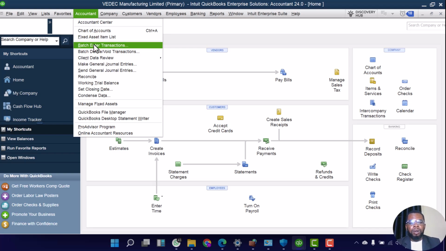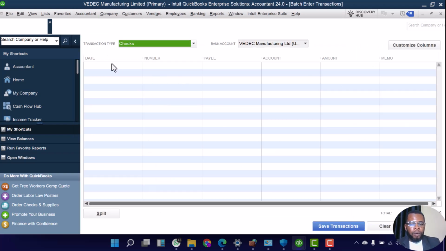Batch enter transactions. What that section is telling you is that this is where you can enter a lot of expense items, a lot of transactions in the company, a large number of them. You can even copy a bank statement on the withdrawal section and not the deposit, customize it the way QuickBooks will customize it, and paste it here. If there are a lot of transactions like that, it will paste them all together in this section.